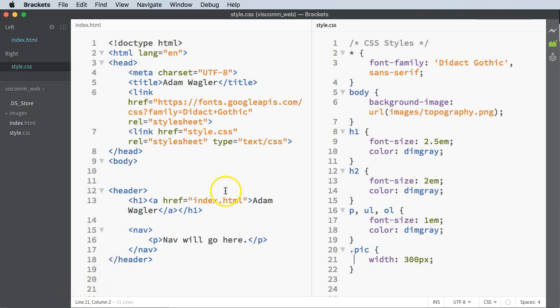Okay, so this is all in Brackets. We don't need to download anything. We're just going to write some stuff here. Okay, so we need to start with the HTML.